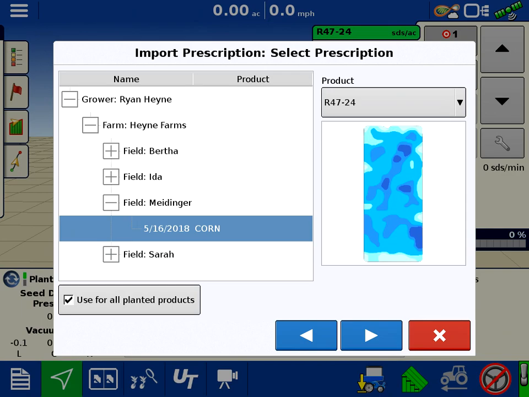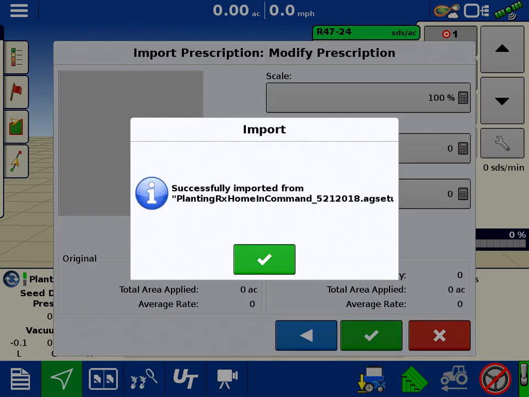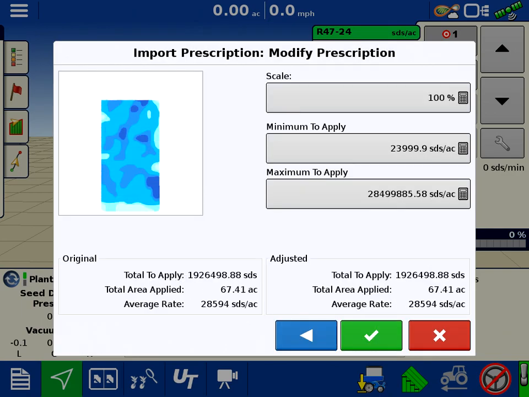And there's our prescription for that. We're going to use it with all Planet products right now. So go ahead and import that. And this is a modified prescription on the import side, so we can scale it up or down depending on how the crop year is going. For our example, we're just going to leave it alone though. But it will let us know how many seeds are going to be planted from the original to the adjusted, and the average rate as well.